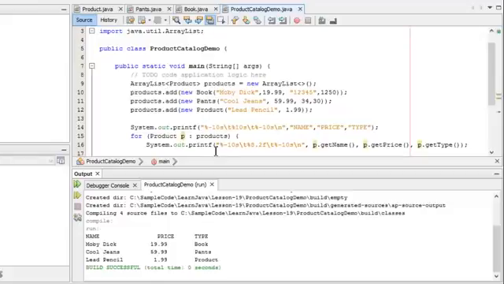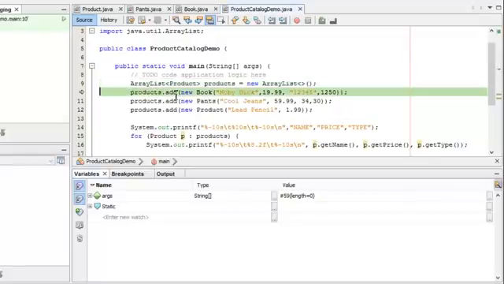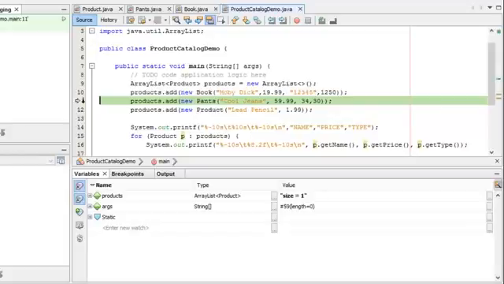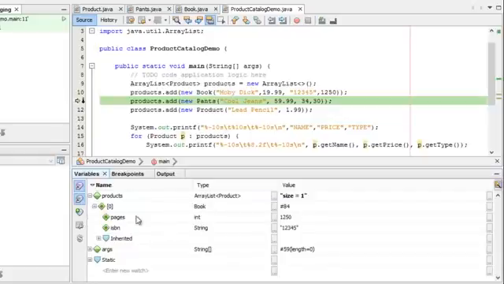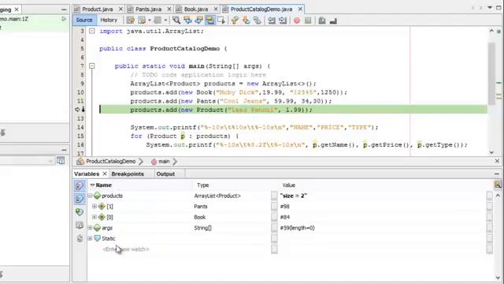So let's go through this by tracing it with a debug, so you can see kind of how it all unfolds. I'm going to push F7. And you can see I have an array list of product, and then I hit F8, and now it just added the book product. So check this out. Products is of type book, and it has pages and isbn. And now I have the second product in here, and that's of type pants.